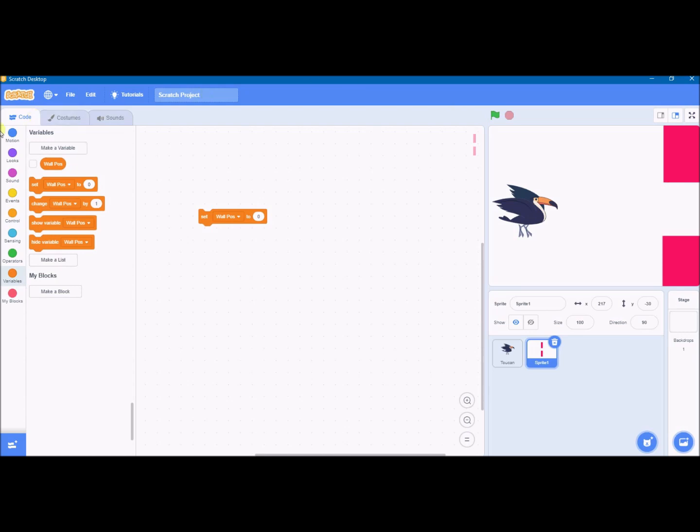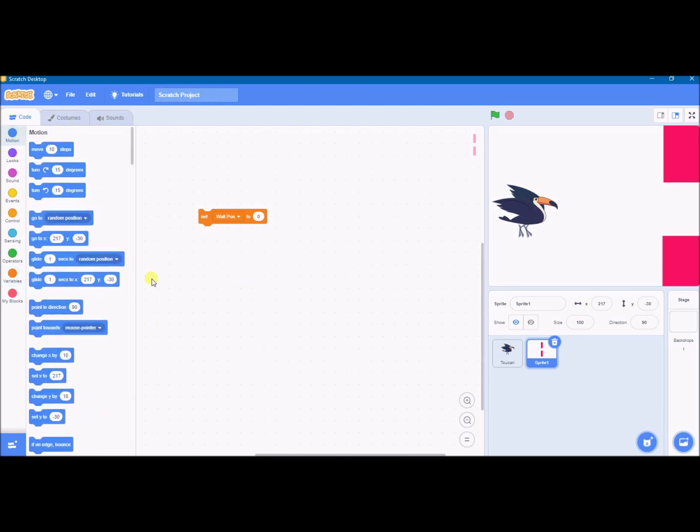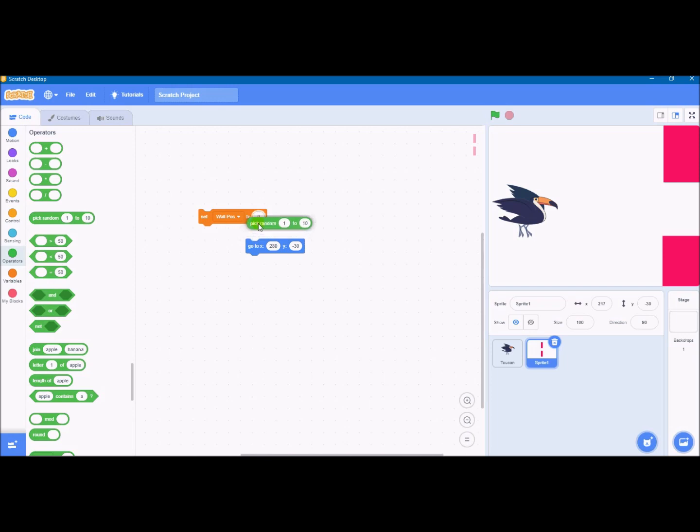So let's go back to the motion blocks, and we're going to tell the wall that we want it to go to a location. So the X location is right over here on the right hand side. The biggest X location you can do is 280. The Y location we want to be a random number. So we're going to say pick a random number between 80 and minus 130, and then that will be what the wall location is. Okay.